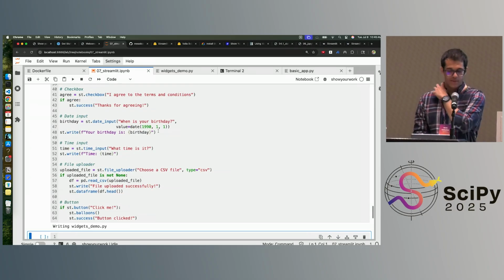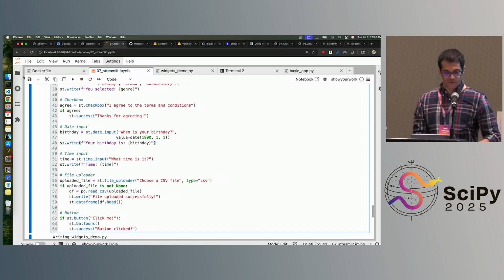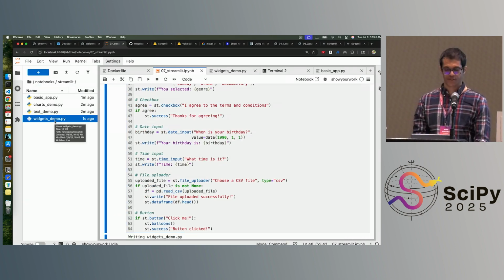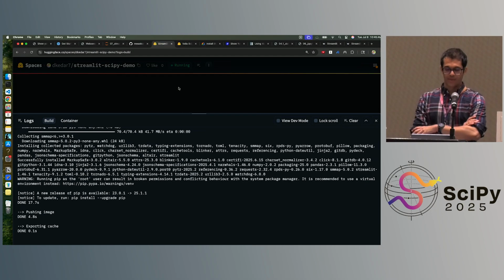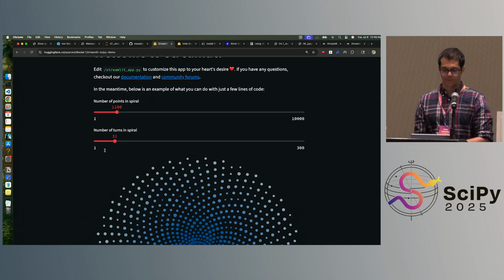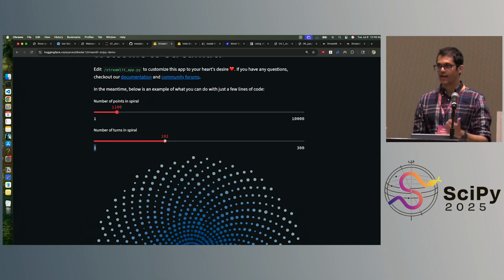The final script that we wrote, which is widgets demo, looks like the most interesting one because it has a lot of different input and output widgets. And then you'll remember that as we began, we selected a default Streamlit space. We created it, and here's how it looks. None of this is what we did. This is just the default demo code that Hugging Face had for Streamlit deployments on their website.